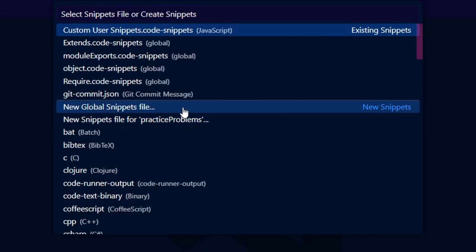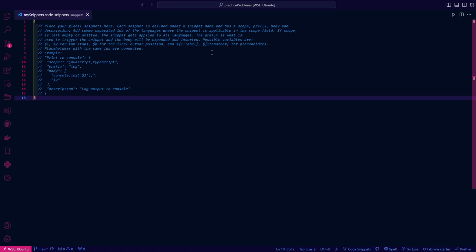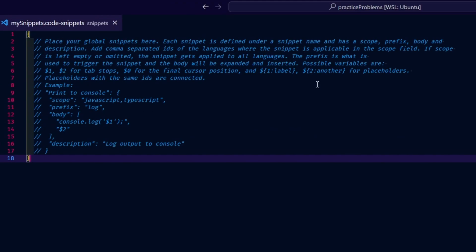We're going to click on New Global Snippet and name it whatever you like. For this demo, I'll name mine My Snippets. Once you have named your file, it will open up and you will see some comments that look like this. Let's walk through what all of this means.